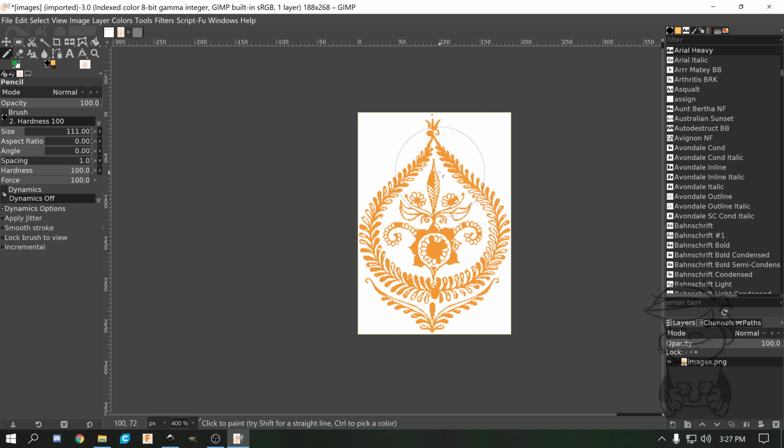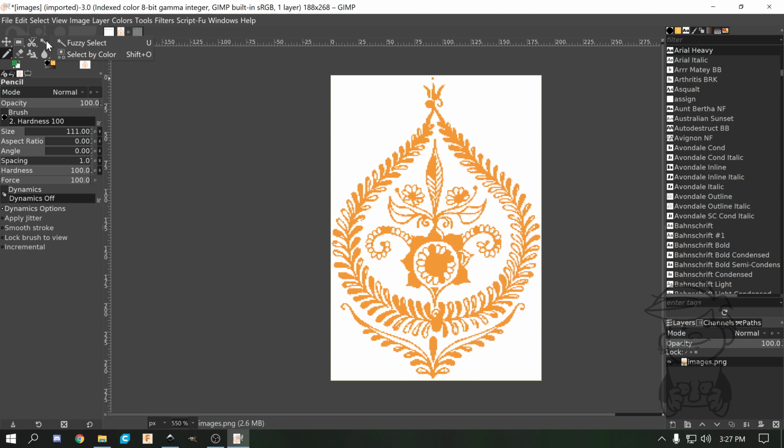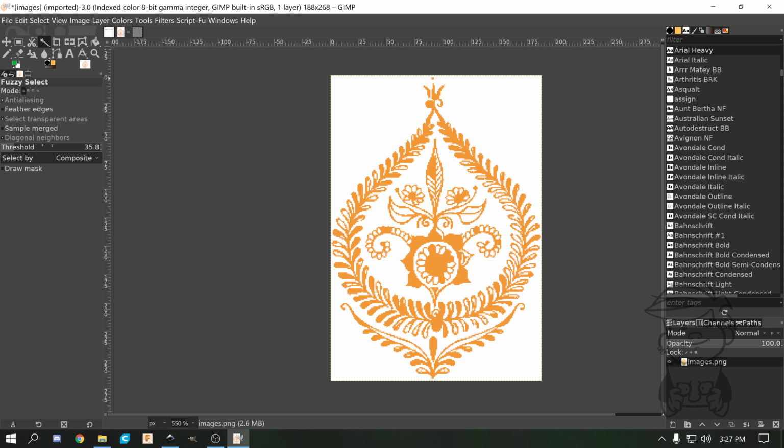I guess that one wasn't as helpful as I intended it to be, but hopefully you pick something up out of it. Just remember that fuzzy select will select, the color acts as a border, but if you mess with your threshold there, then that border changes as well. The select by color does exactly that, it selects by color.